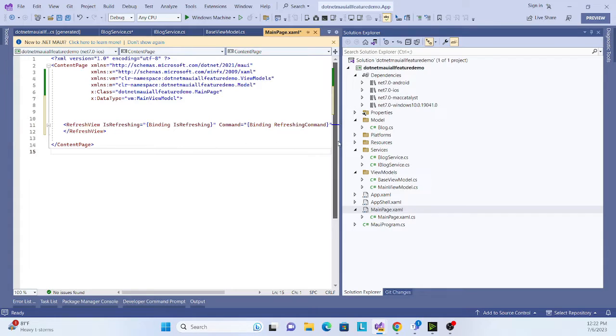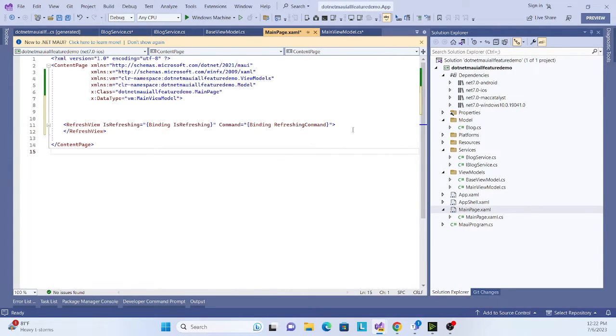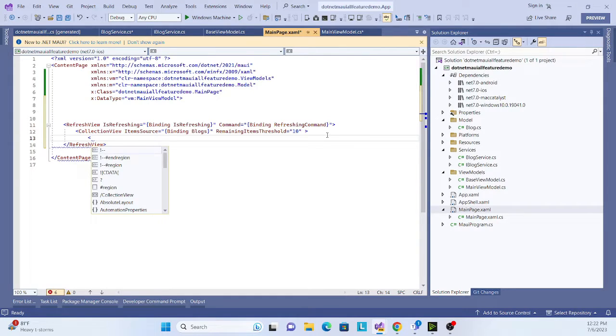So that refresh is done. Then move to the list: how can we bind the list? There are many ways to bind a list, like the ListView control, the TabView, and many other things. But here we'll use a CollectionView. How do we get that collection? Just add another control. See, this is my CollectionView control, and close that one.